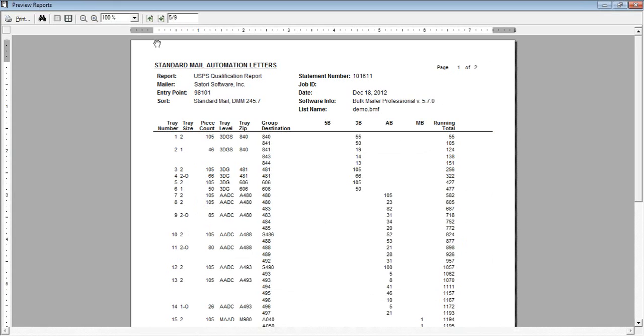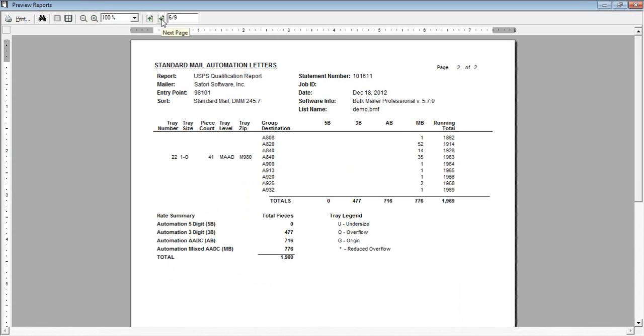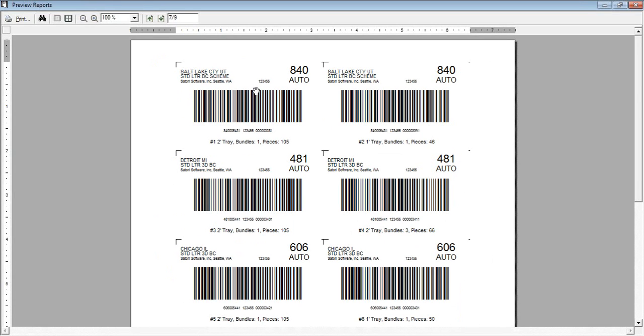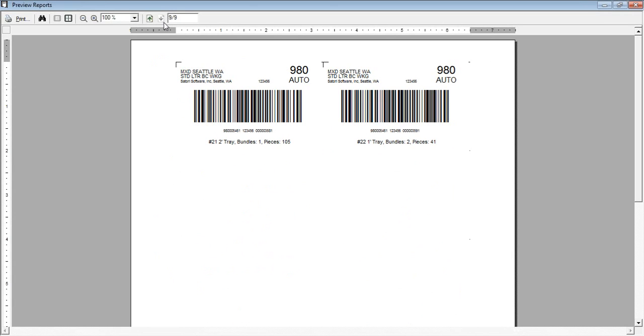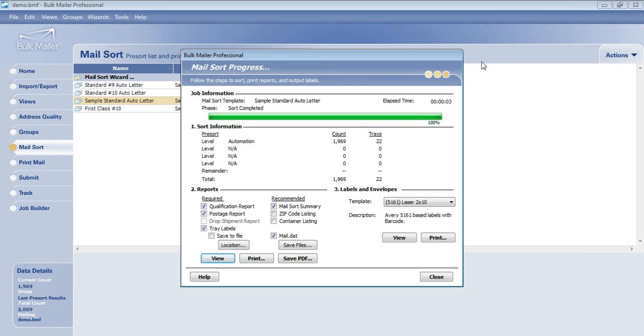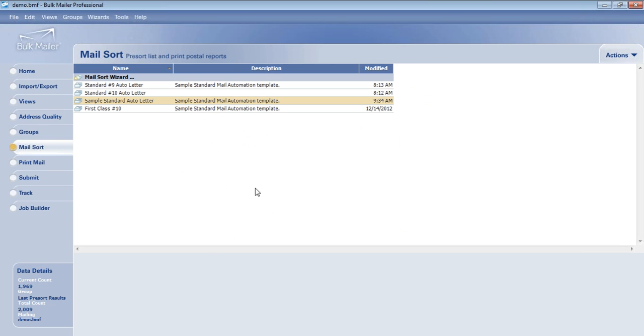The qualification report. This is the blueprint of your mailing that you're going to take to the post office as well. Second page. And then we get into the container labels. Here's your intelligent mail container labels. And if we had pallets, the pallets would show up on here as well. You'd see your pallet placards after the container labels. The mail was only 2,000 pieces. It wasn't eligible for a pallet. So I'm going to go ahead and close that. Close the mail sort progress.